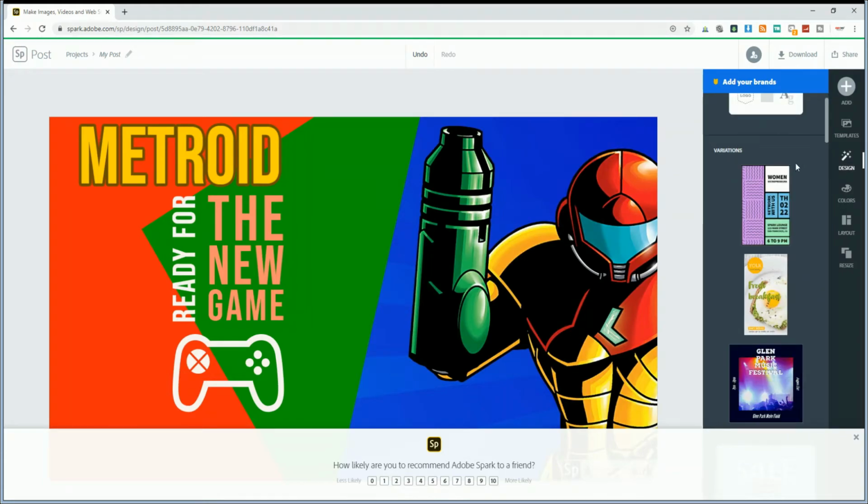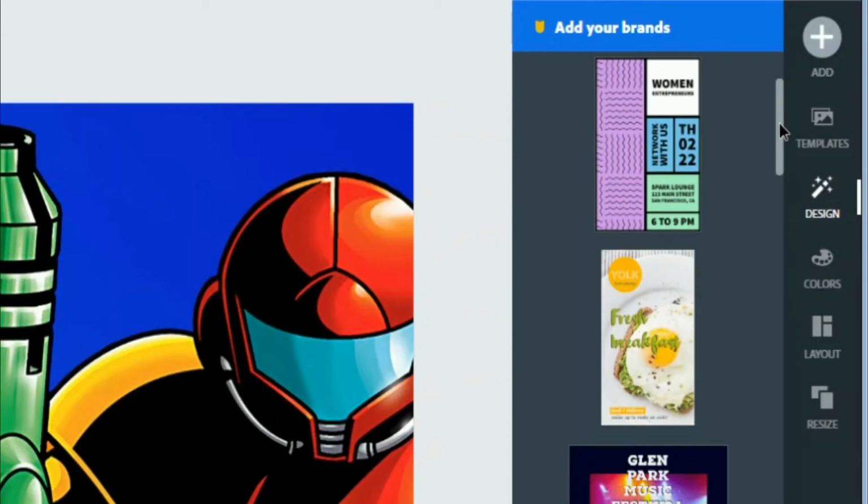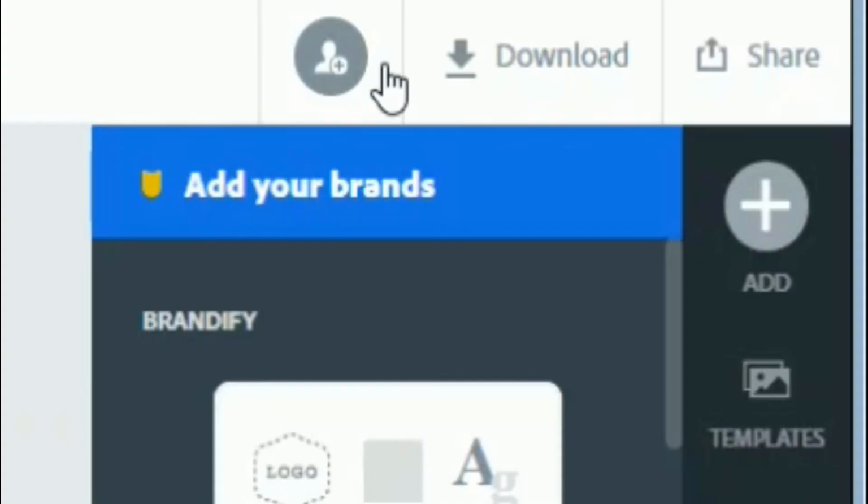So by shuffling, it gives different variations of your thumbnail here. It may rearrange the text and some of the graphical options for you automatically. So you can cycle through those. But I think that is pretty good. We can actually click on download here, or you can also share directly.